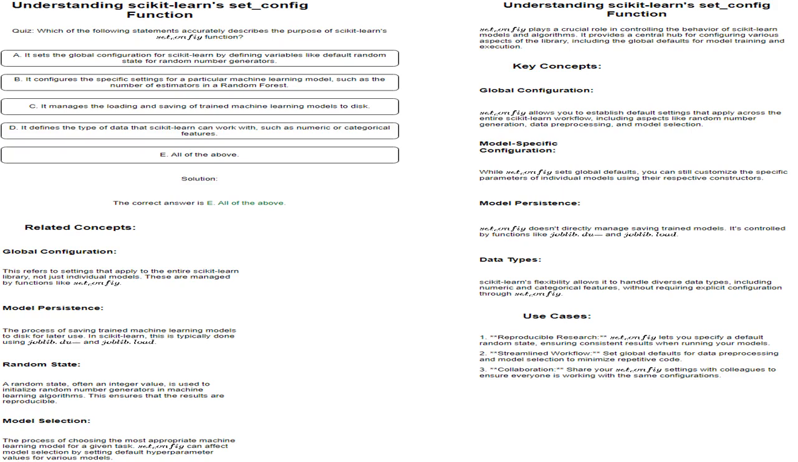Data types. Scikit-learn's flexibility allows it to handle diverse data types, including numeric and categorical features, without requiring explicit configuration through set_config. True. As explained above, set_config plays a central role in global configuration, including setting default random states, but also allows model-specific customization and doesn't directly handle model persistence. It allows you to control various aspects of the library, offering a powerful tool for configuring scikit-learn. E. All of the above.